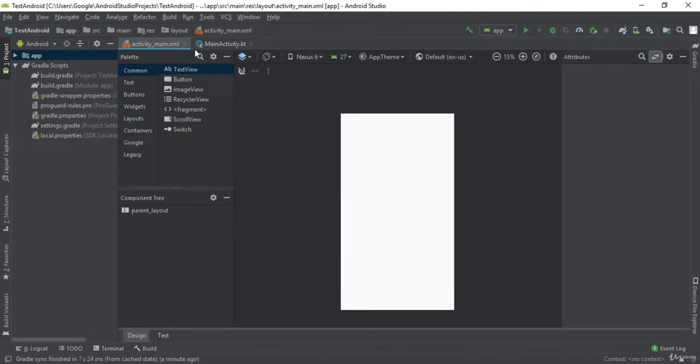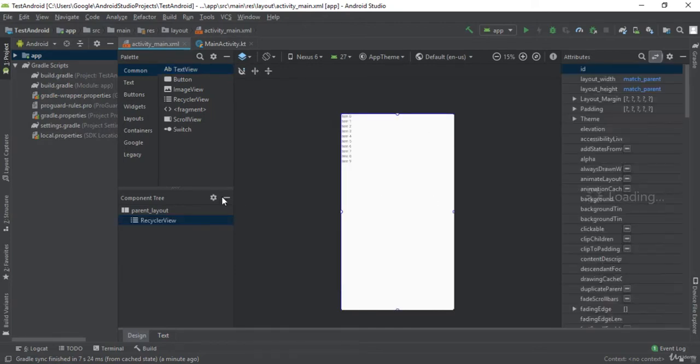Okay, now what we are going to do, we are going to search for the recycler view here. Okay, and we should see it right here. I'm going to just drag it and drop it here inside my screen. Okay, and now we can assign an ID to it and work with it inside our Kotlin file. So I'm going to assign any ID to it, for example recycler_view or whatever.